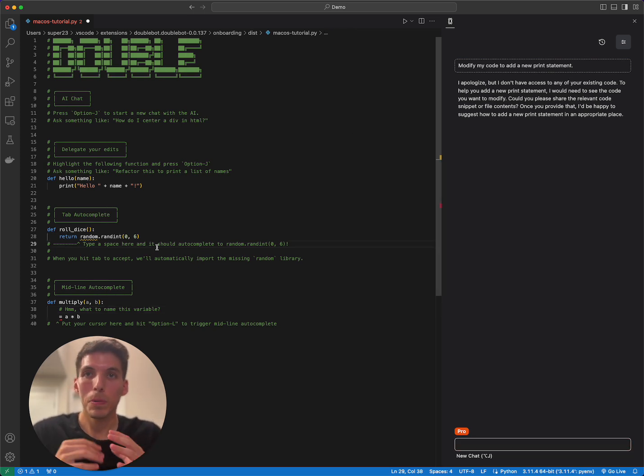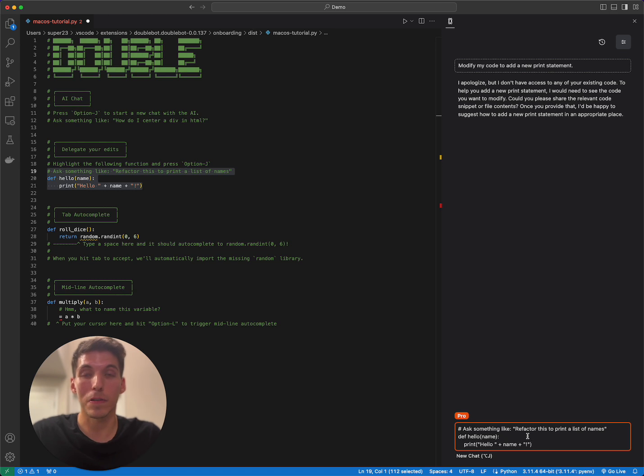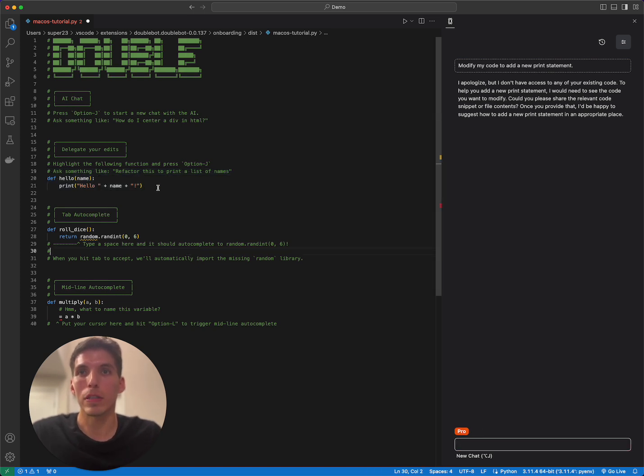Now, there's multiple ways to pass context to the chat, and of course, the most obvious one would be to copy and paste chunks of our code. But this isn't very clean. So we lose the indentation, we lose the formatting, and it's actually very hard to read. So we do have shortcuts for these key bindings, and you can find that on our website under the key bindings section.